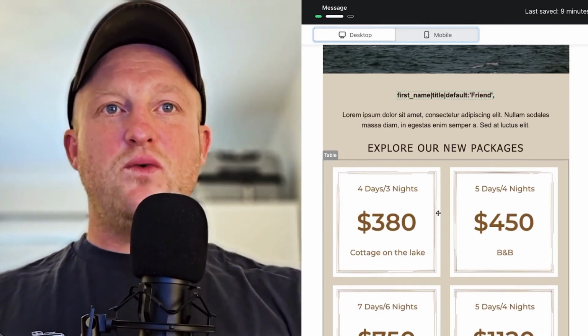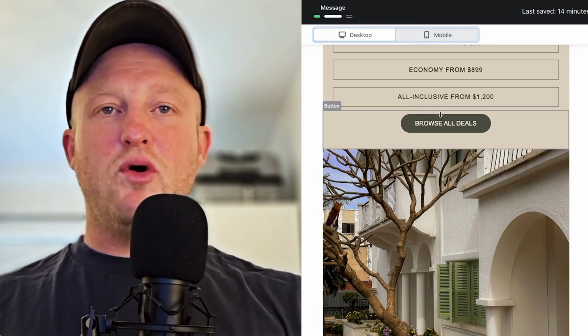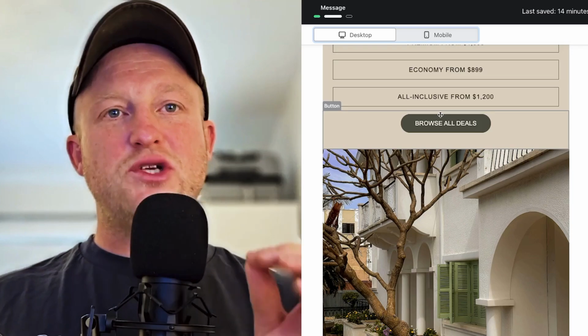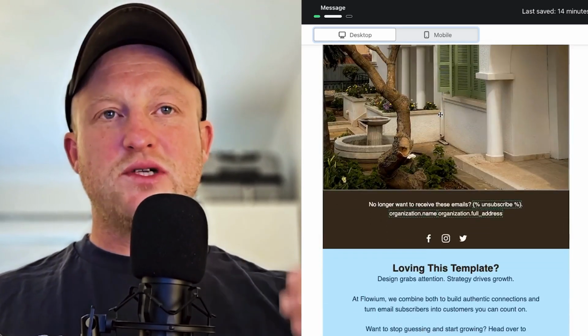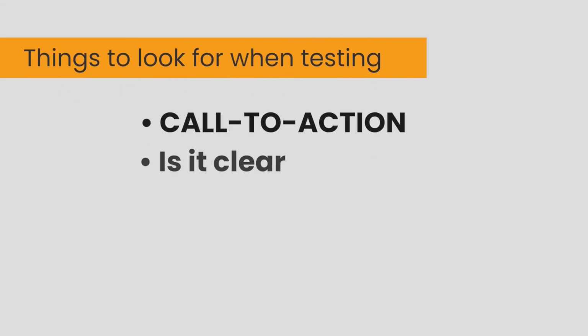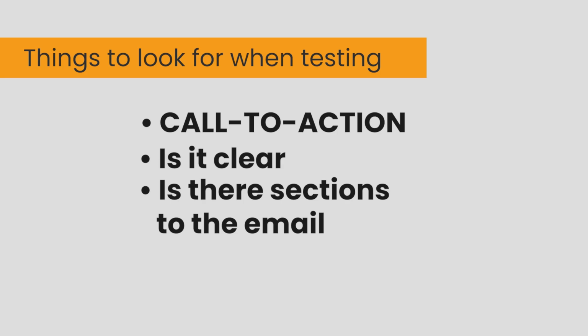And then some big main ones there. So yeah, browse all, shop the collection, shop this collection, shop that collection. Super, super important. So just make sure you've got those all within email. So obviously that's more about design. But these are the sort of things you want to be looking for when you are testing. Have I got all these CTAs? Is it clear? Is there sections to the email? Is it obvious what the email is about? So that's what you're looking for when you are testing your email.